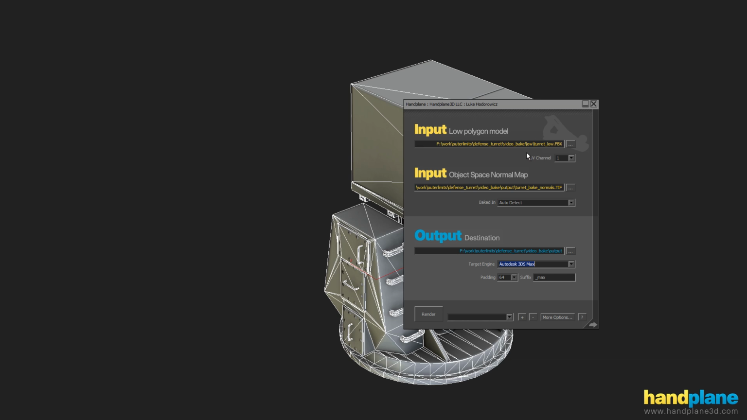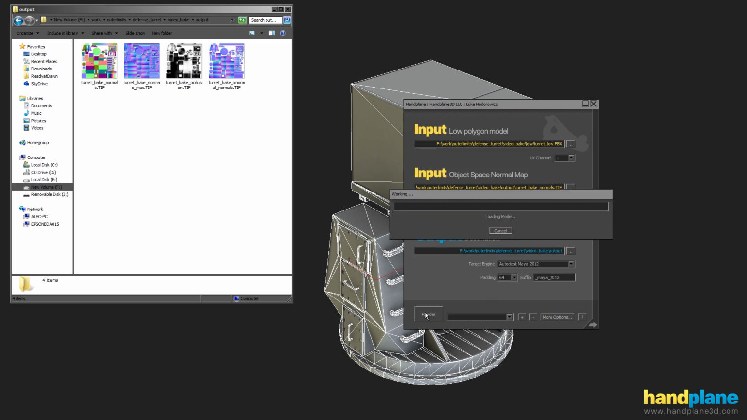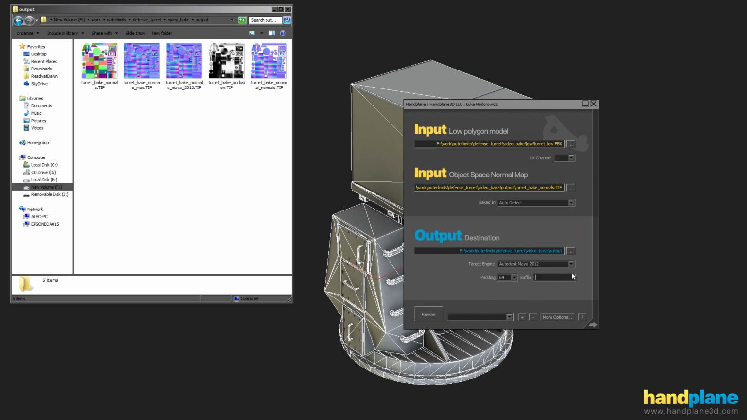So I'm going to load up Handplane. I've got that low poly model assigned. I've got the object space normal map assigned. It's set to auto detect, and I'm just going to start putting out an output for each of these. So there's 3ds Max. I'll do Maya 2012, and I'm going to add a 2012 to the suffix. And do one for 2013. And if you remember, the difference between these is just how the normals are weighted, but we'll do one of each.